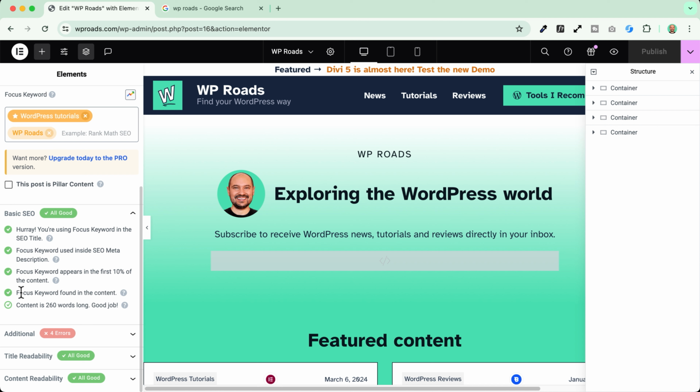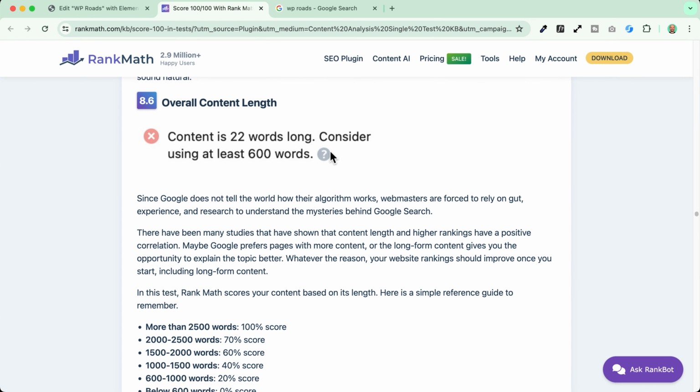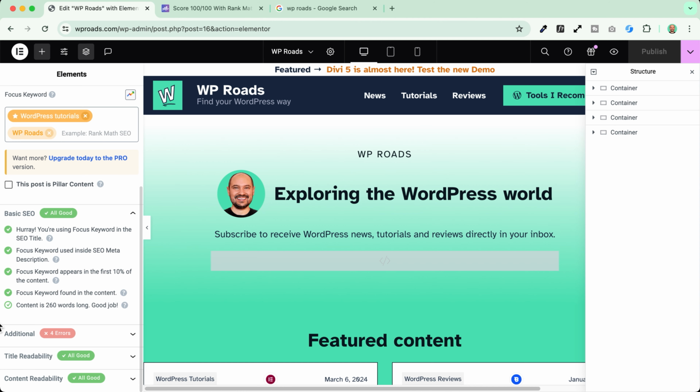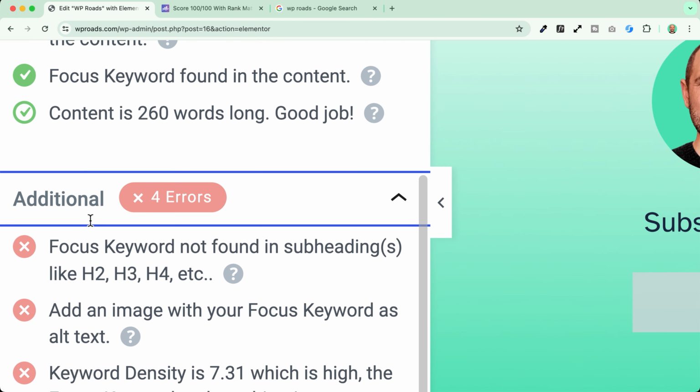Now we have also the focus keyword, which is found in the content, which is perfect. We have the content that is 260 words, and it's a good job. But here, if you want to dive deeper, you see that you should consider using at least 600 words. So yes, it depends, but in our case, it is just a basic level of optimization. Let's go on now and see some additional settings that we might consider changing here.